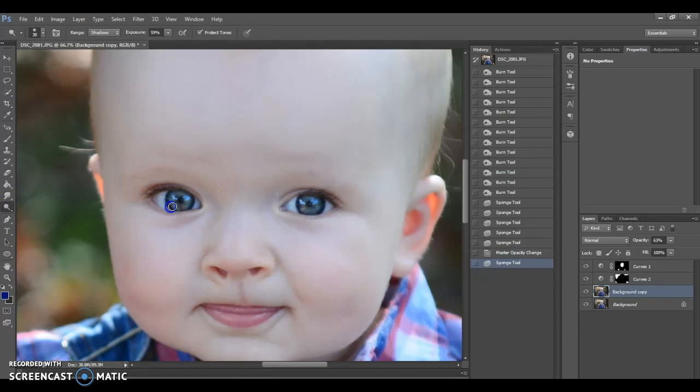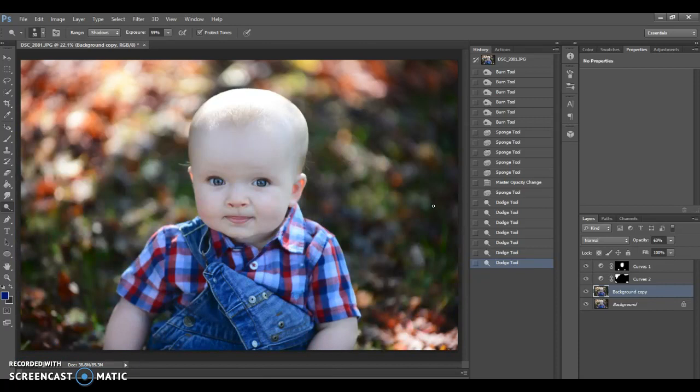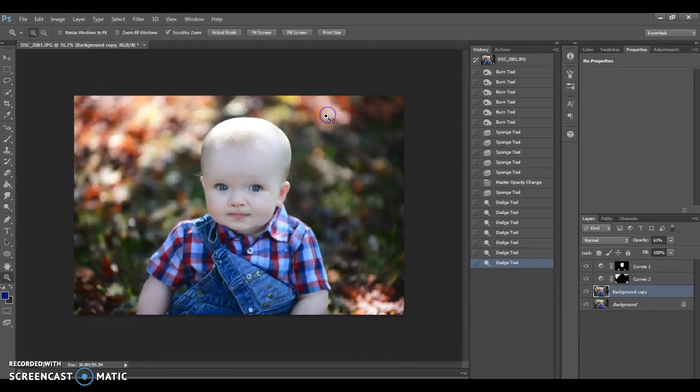I don't like how much we burned right here along the edges. Okay. So I'm going to hit Control 0, like the number 0. That makes the picture zoom all the way out where you can see the whole thing.